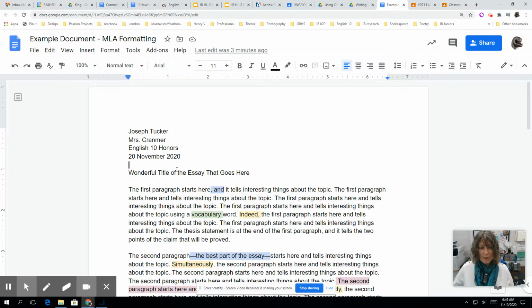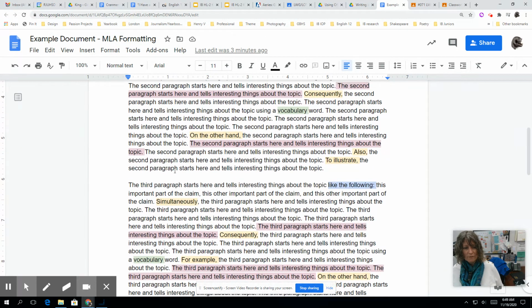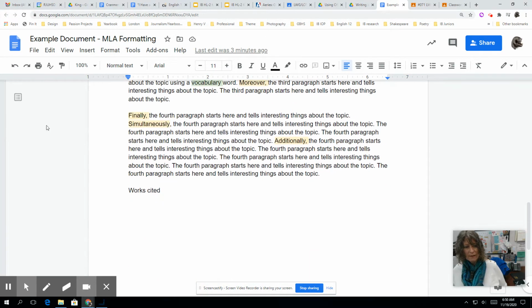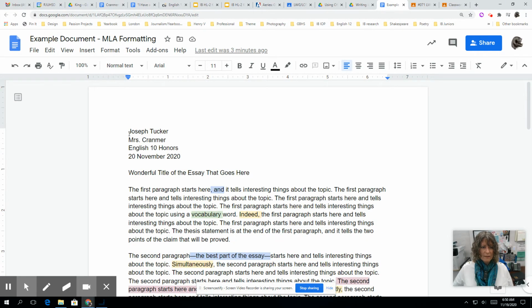I'm going to assume at this point that you have typed your essay. So I've got a 4-paragraph essay, I've got the beginnings of my works cited information at the end, and I've got the necessary information at the top that I need to have for my heading. The first line you'll notice is your name, then my name, then the name of our class, and then the date. The date is unusual. It has the number of the day first, then the month, and then the year. You'll notice there are no commas. Then you'll have the title of the essay.